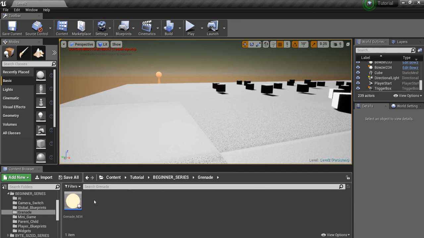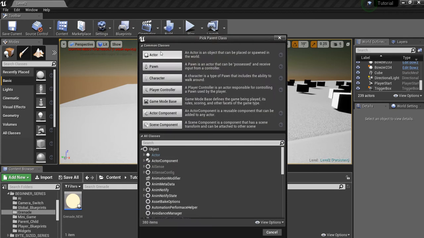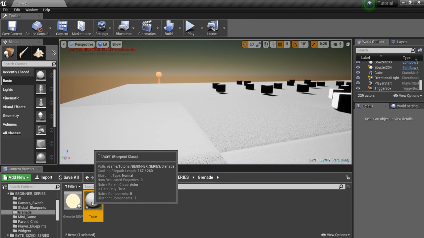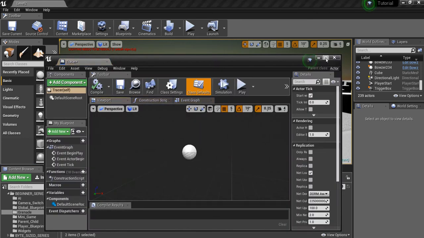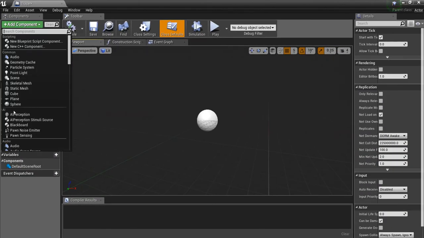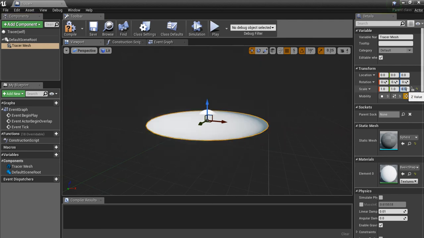First thing we're going to do is right click here in the content browser, go to Blueprint Class, and create a new actor. And this actor we're going to call Tracer. And we'll open up the Tracer. And what we're going to do in here is add a component. We'll get a sphere, and we'll call this Tracer Mesh. And we're just going to change the scale on the Z to 0.1. That way it looks like a nice little disk here.